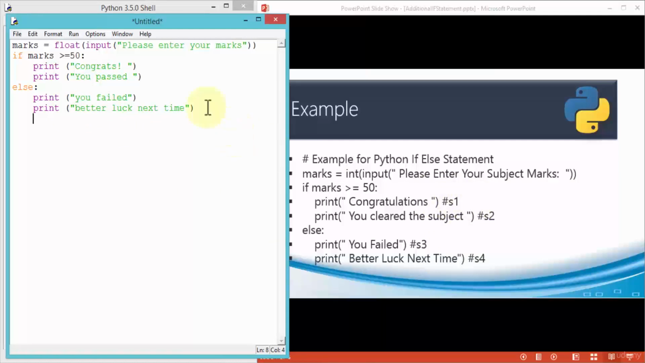Great. And the S1, S2 here that you see are simply statement 1, statement 2. These are just comments, right? So you can also type your comments here as well if need be. But here's my simple if. Let's see what happens when I run this.